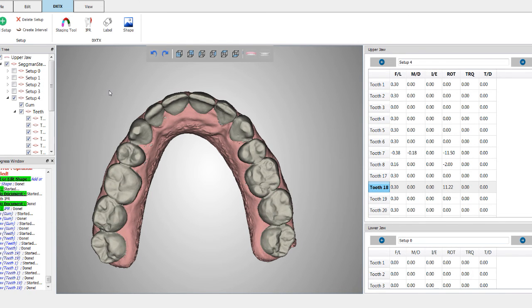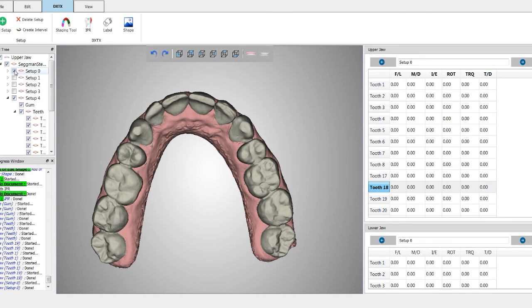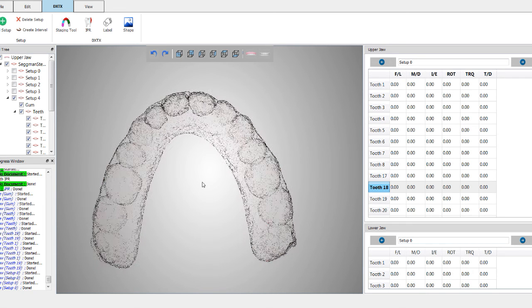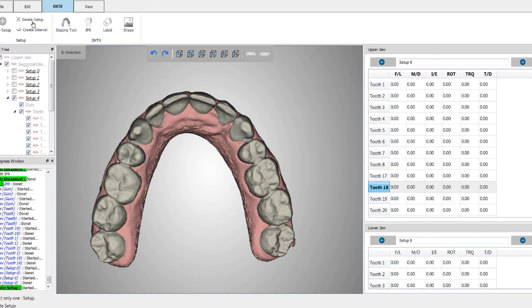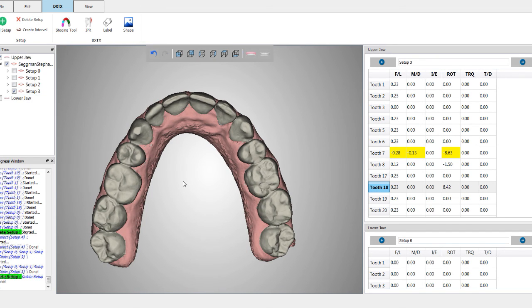And if you want to compare beginning or different setups, you can check on these boxes here, and that will show you the different setups. If you'd like to delete a setup, you'd simply click on delete setup, and then go down and select the setup and click, and it will delete it for you.